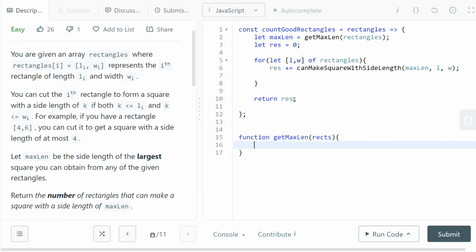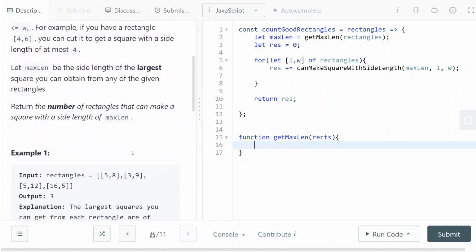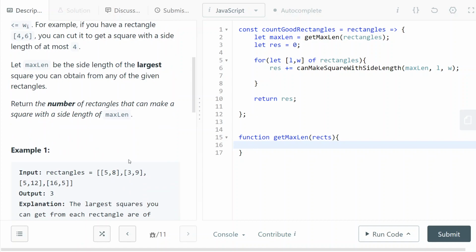So let's start with get max len. Get max length is going to look at every rectangle and take the minimum between their length and their width. And that will give you the maximum length of that single rectangle. Now what you want to do is take the maximum out of all of those minimums. So you just take the maximum between every rectangle mapped to the minimum between their two dimensions. That will give you the max len.